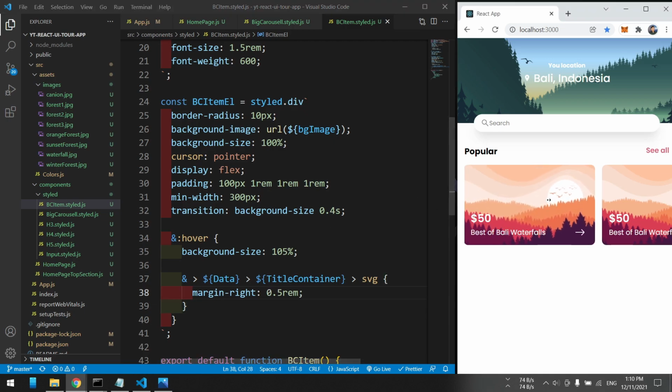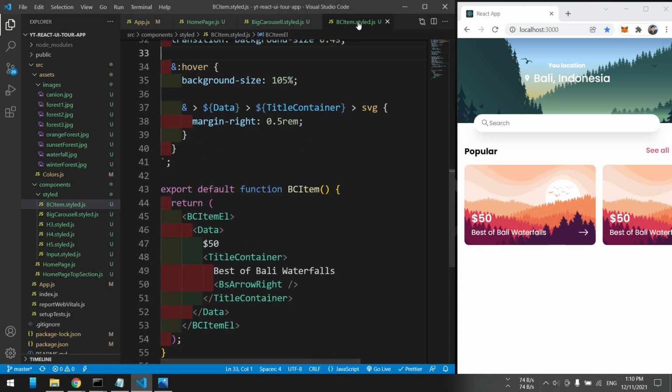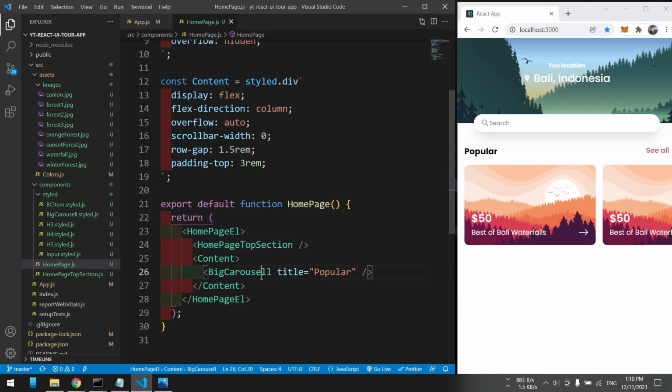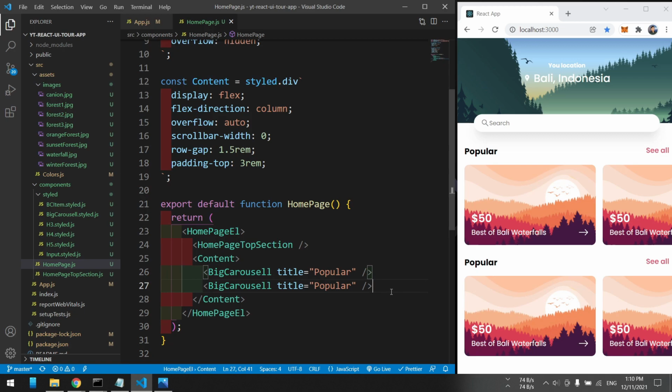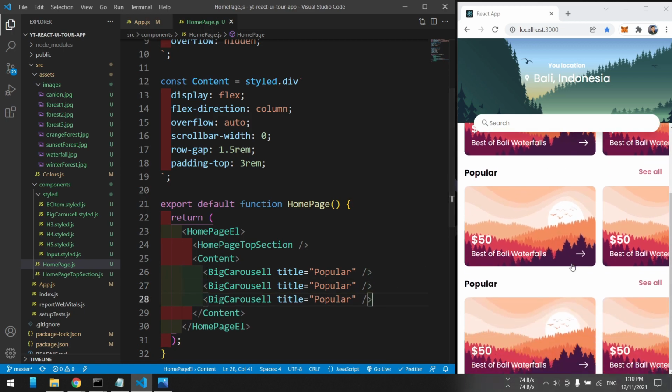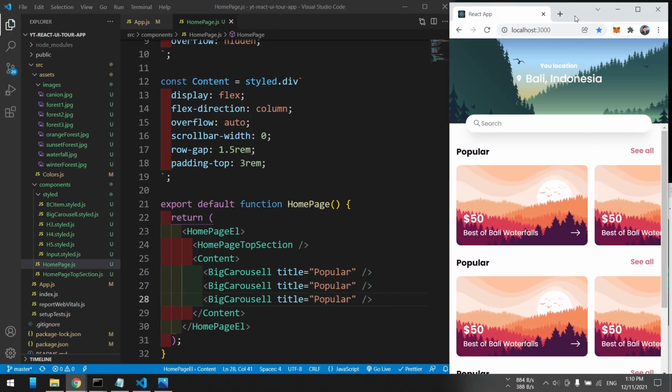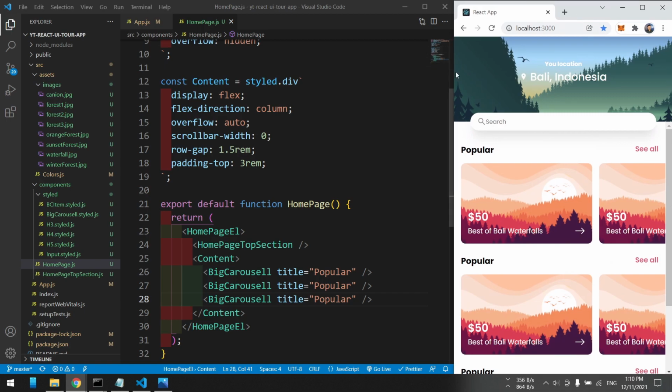And if we hover over it, you can see we get the animation. And the big carousel is done. If we use another carousel, you can see it comes right beneath it. Another one, you can see we get scroll. But the problem is we got the scroll bar here, so let's hide it.